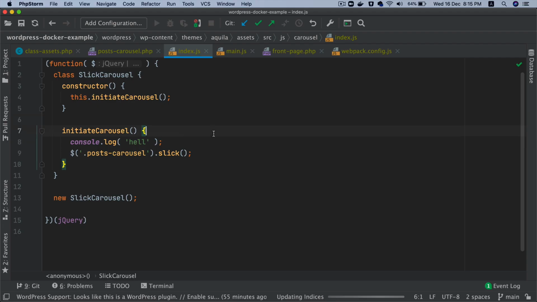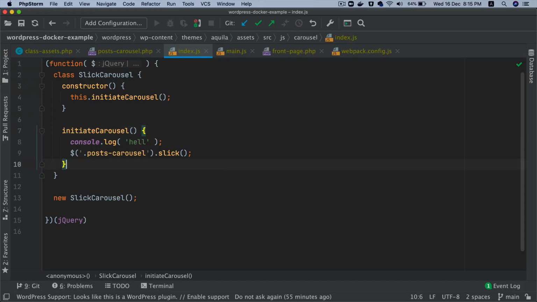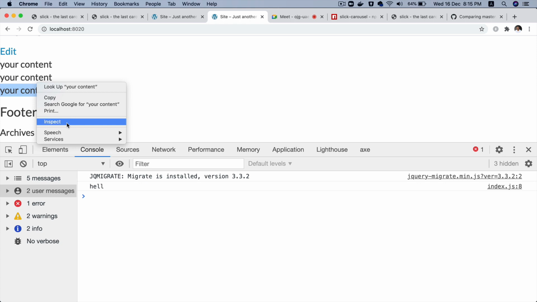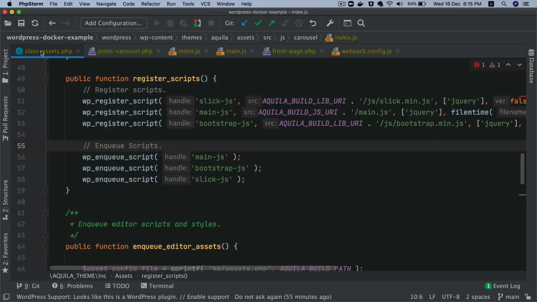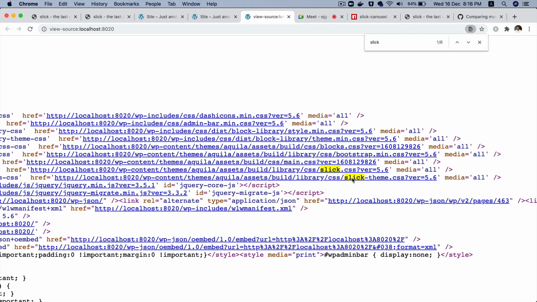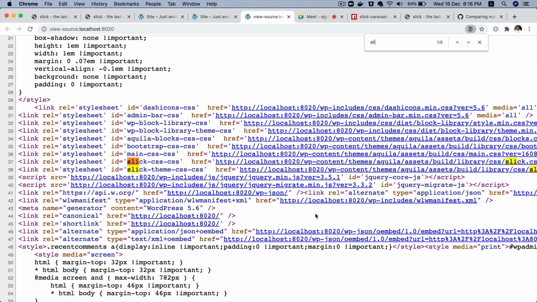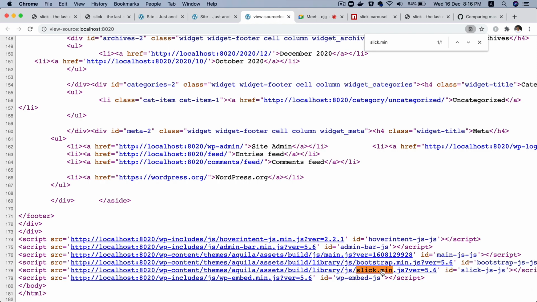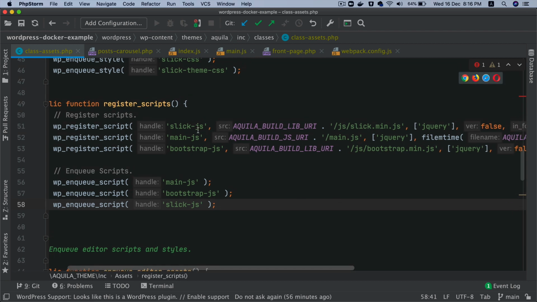It didn't. It is working. Great. Okay, so that's that, but still our carousel is not working. Let's find out why. Let's see if all of our files are being included. So we've got our slick.theme.css, yes. Slick.min.js, it is. Let's check the sequence of this. Slick.min.js.